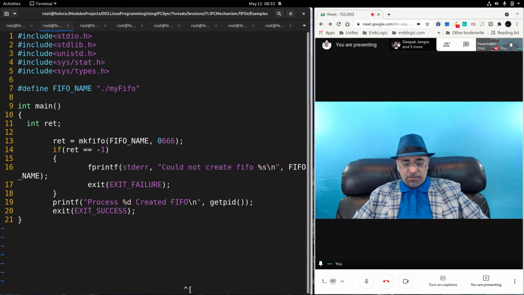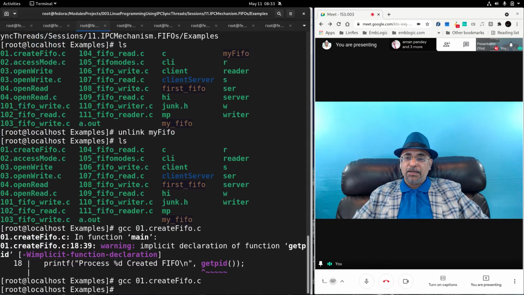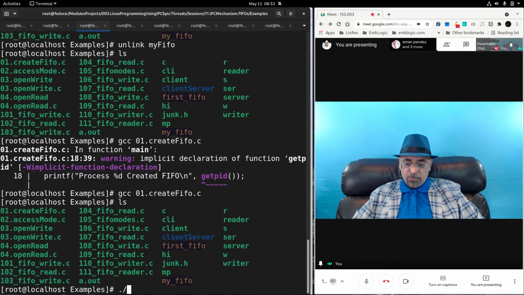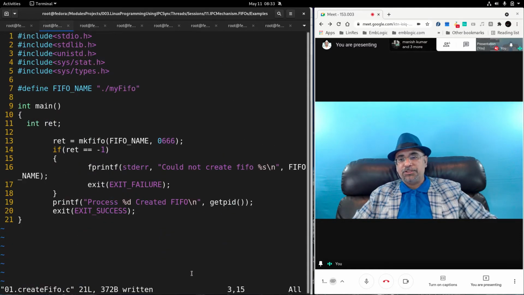unistd.h is needed for getpid. Compiled successfully now, and now run. There you see, process ID created FIFO. We reached here. Process ID created FIFO.